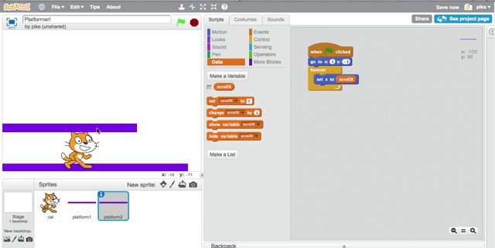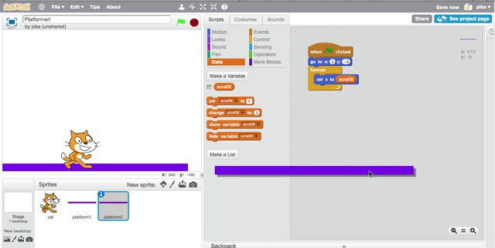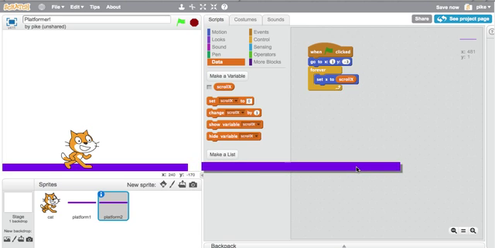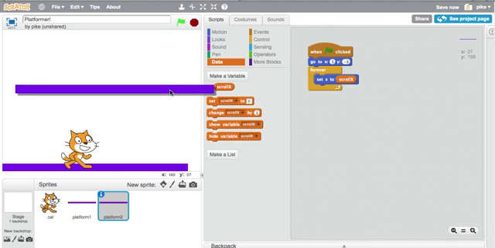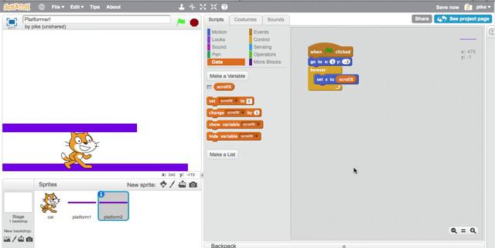The second platform actually should wait off screen like this and then move this way when the right arrow is pressed, or this way when the left arrow is pressed. It's hard to drag the platform off screen. Scratch doesn't really like that. So we're going to use the script commands to get the same effect.